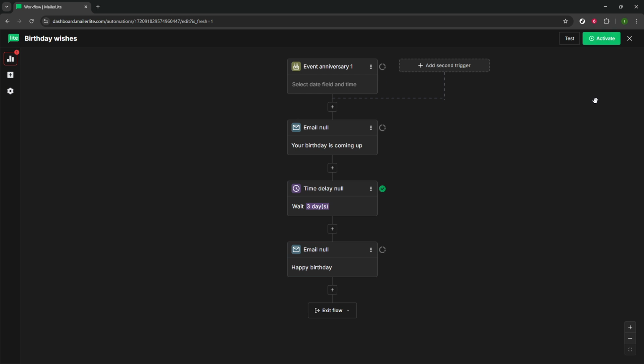From here, Mailerlite will send your birthday wishes automatically year after year, so every subscriber gets a thoughtful note right on time. If you ever need to tweak the content, you can edit the emails in this workflow while it's active, and your updates will apply to future birthdays, keeping the experience fresh and consistent. Your birthday wishes are now fully automated.